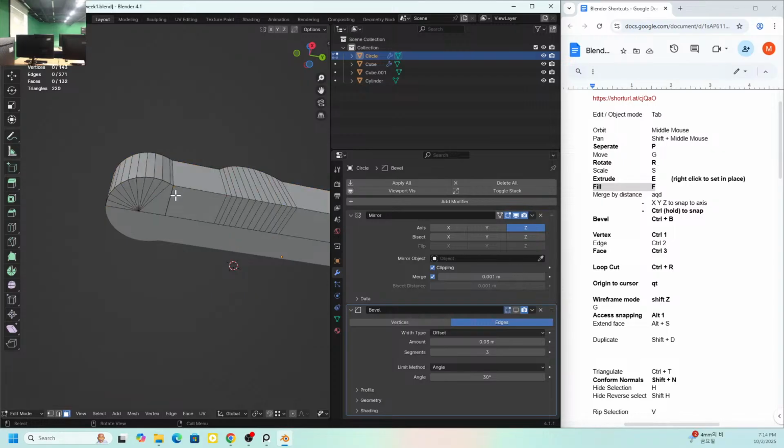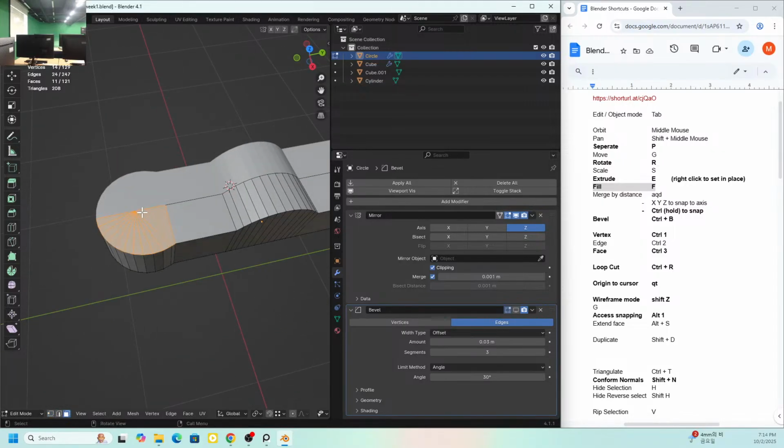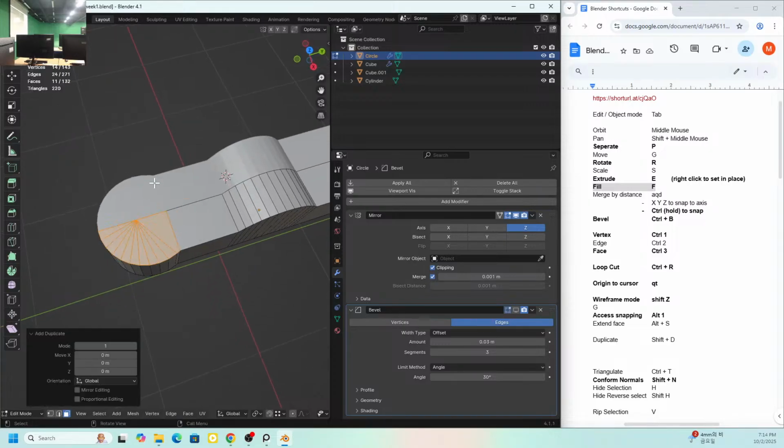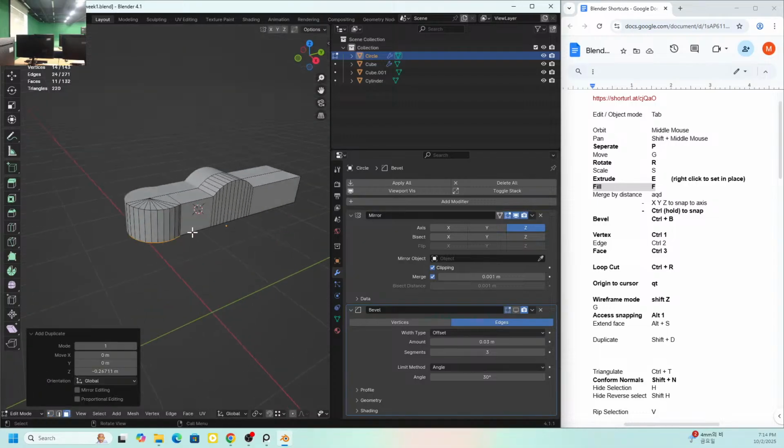Can't I just move it without setting it in place? Oh yeah, you can do that. Absolutely. It's just a habit for me. It's a bad habit, but you're right. Oh my god, I did it again. You can just duplicate it and press C and move it down. I don't know why, but you're right.